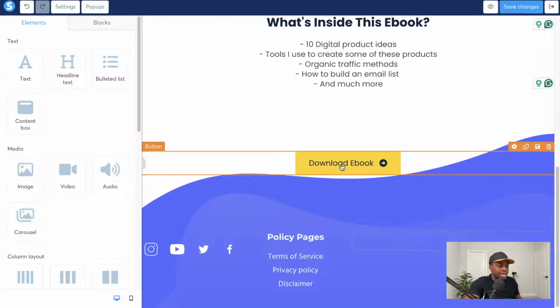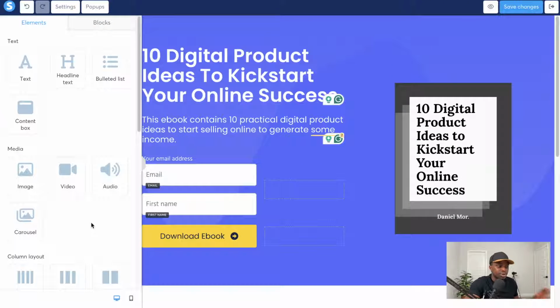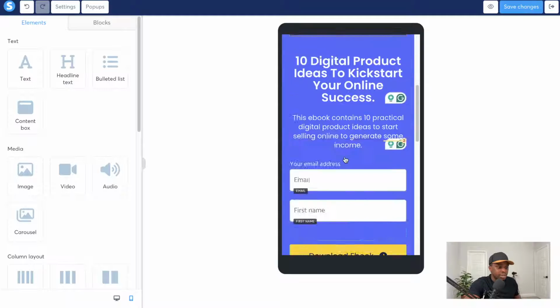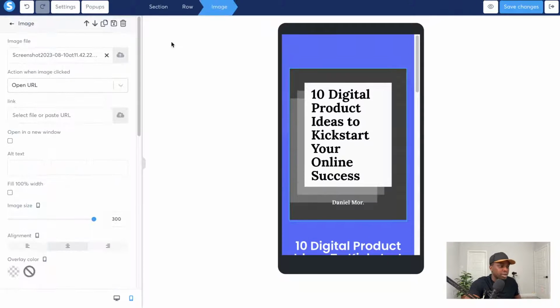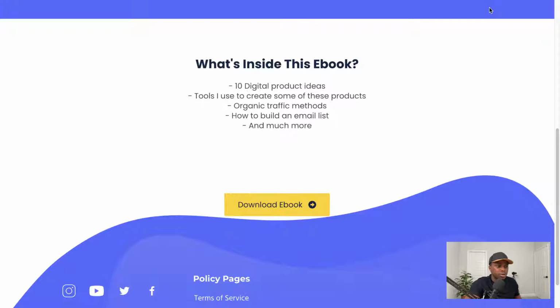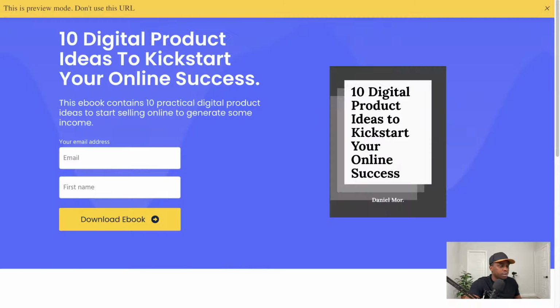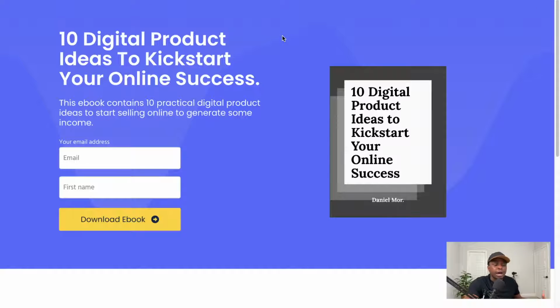So this is download ebook. Okay, so let's just assume this is how it's going to look. This is the way it looks on mobile. It's looking good. This is as simple as you can get, very simple and straight to the point, so people can download and just go about their business. Now let's preview one more time. Okay, boom.